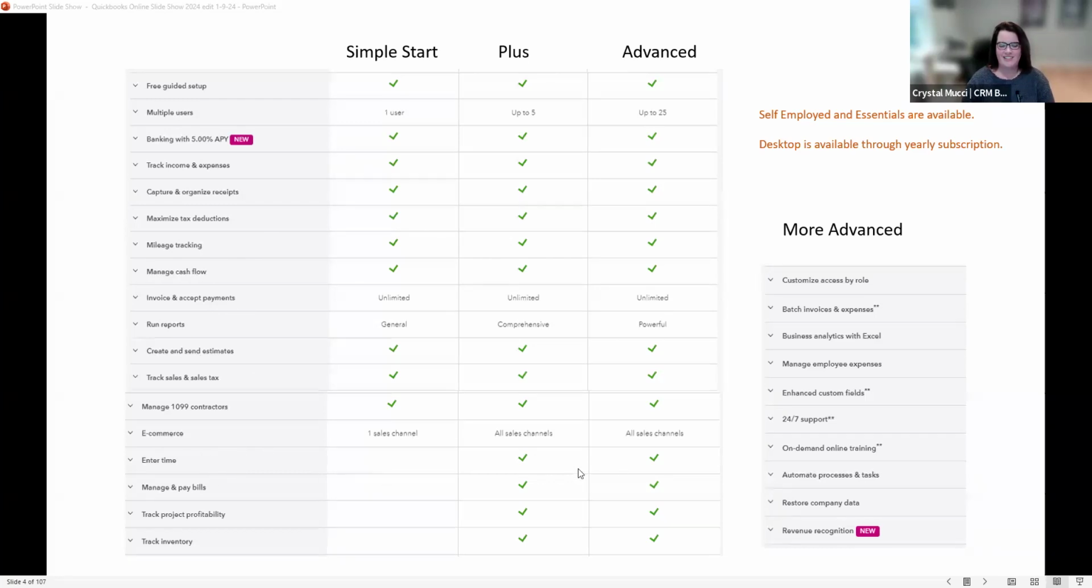And then when you get into these bigger ones, you start getting into additional things with payroll and where your help support is going to be and where vendors and stuff are. So these are vendors. When you start with Plus, you're able to do vendor pay bills, track them. You're able to enter time for your employees. And then this is tracking inventory and project profitability, which allows you to have classes and locations that you're able to do.